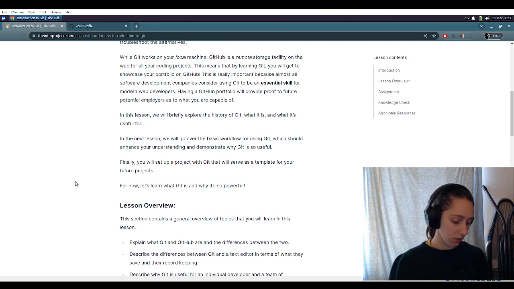Start a new page. So this is going to be our notes on Git, GitHub. So the lesson, so we're on lesson 1. Lesson 2 goes over history of Git, what it is, what it's useful for. Lesson 3 will go over basic workflow using Git, which should enhance our understanding and demonstrate why it's so useful. And then fourth and finally, we'll set up a project with Git that will serve as a template for future projects, which is great.